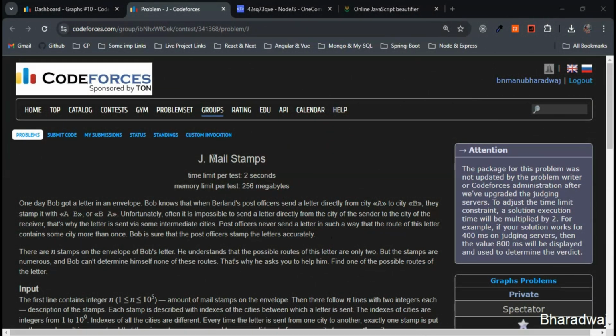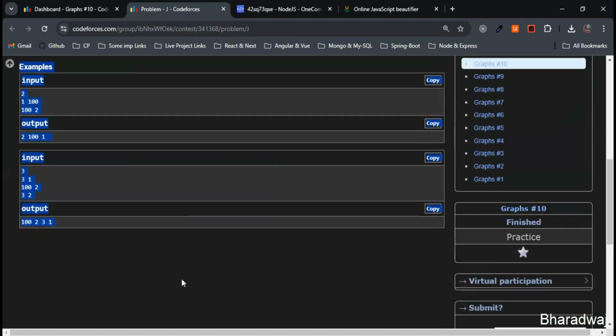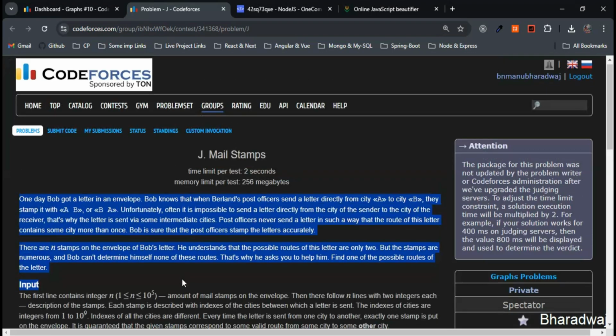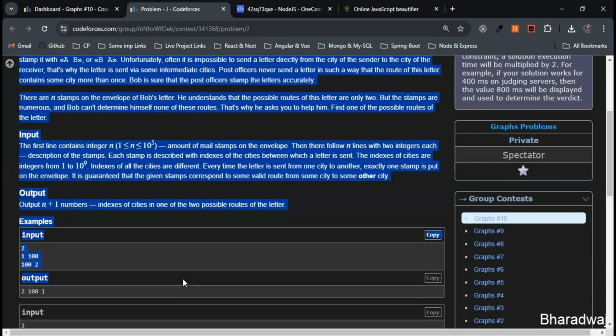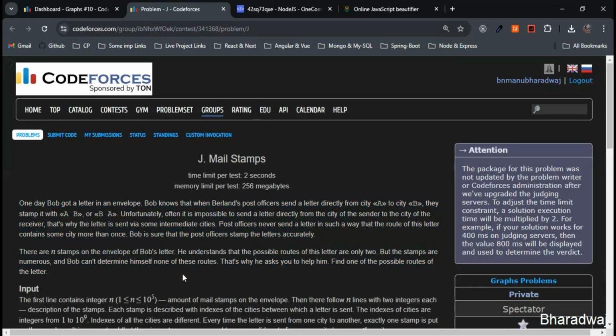Hello everyone. Today let's solve the problem Mail Stamps. You can read the entire question, but I'll just summarize the problem for you so that it becomes easy to understand.